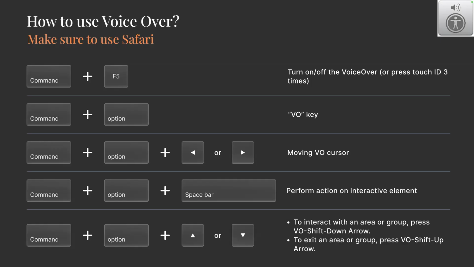The VoiceOver key is actually a combination of the Command and Option keys used in conjunction with other keys to perform various navigation tasks within VoiceOver. For example, pressing the VoiceOver key with the right arrow will move the focus to the next item on the screen, while pressing the VoiceOver key with the spacebar will activate the selected item. So these are the shortcuts that are essential to navigate through a website using VoiceOver. You guys can try that out using VoiceOver. There is a tutorial by Apple.